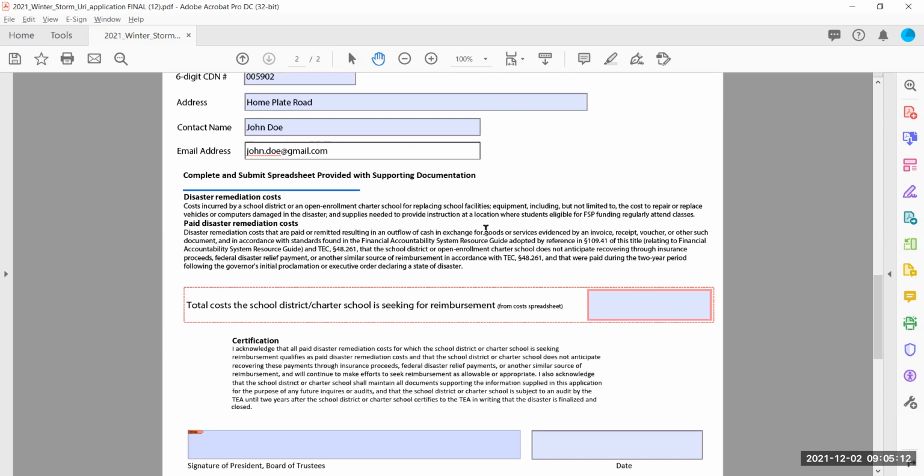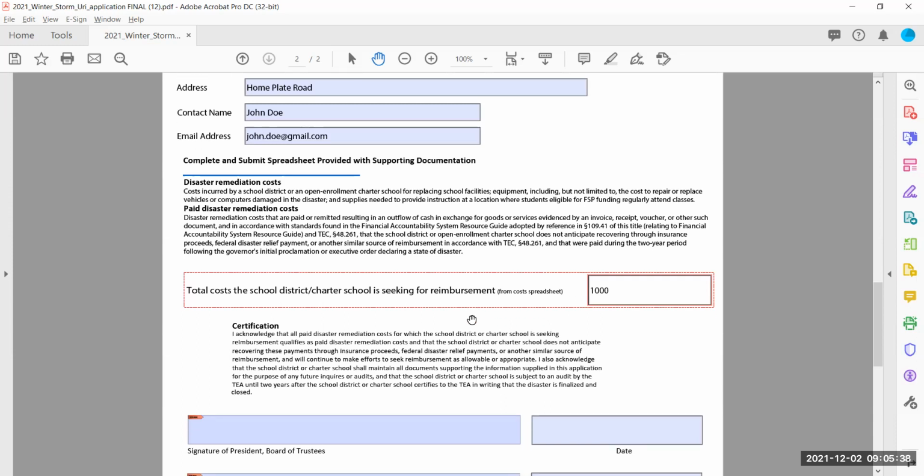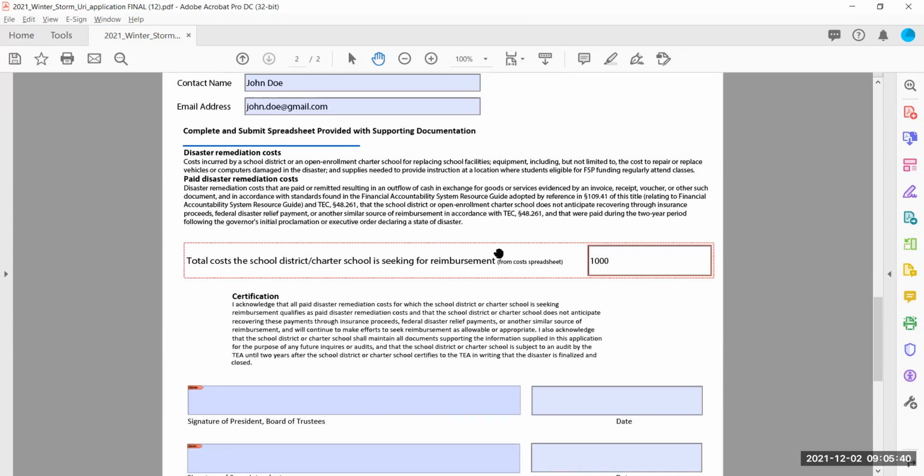And you'll have the information that you need to fill out the total costs the school district or charter school is seeking for reimbursement from the cost spreadsheet. So let's say that it was $1,000. That's the total cost that we're seeking for Holiday ISD. And you just type in your number. It will only take numeric characters. And then you can go down and see that this is really pretty much it. This is all the numbers you're going to be putting in this application.